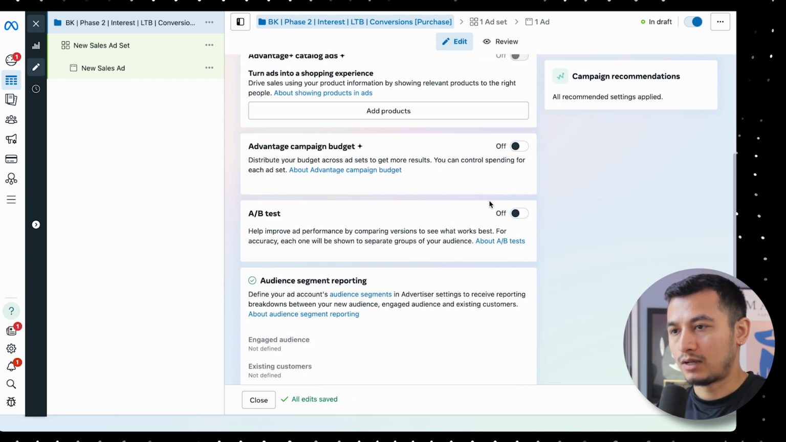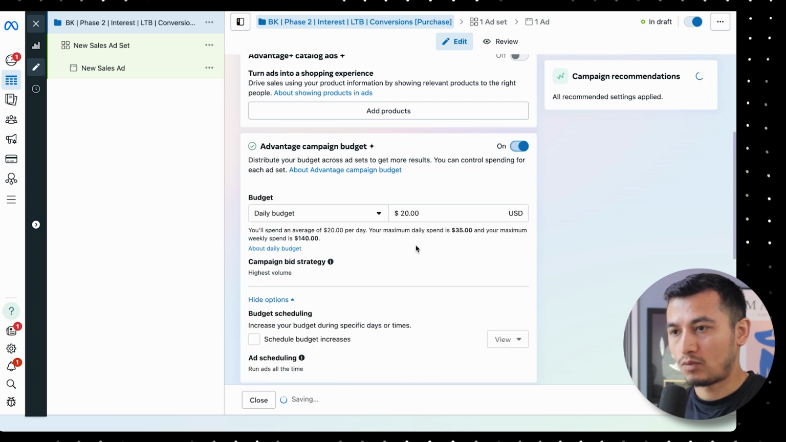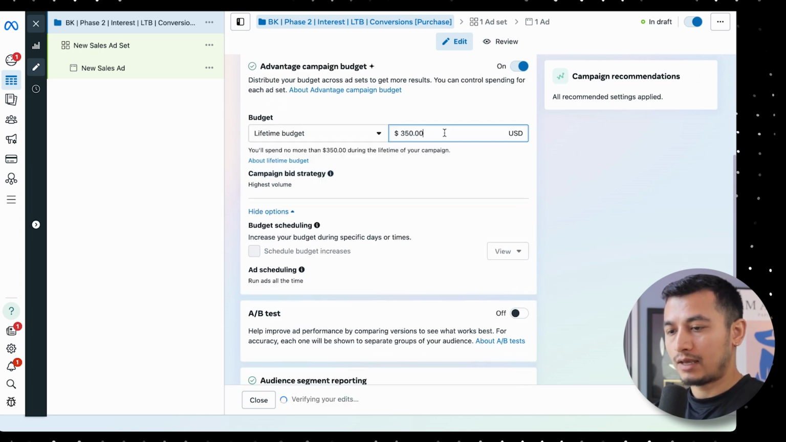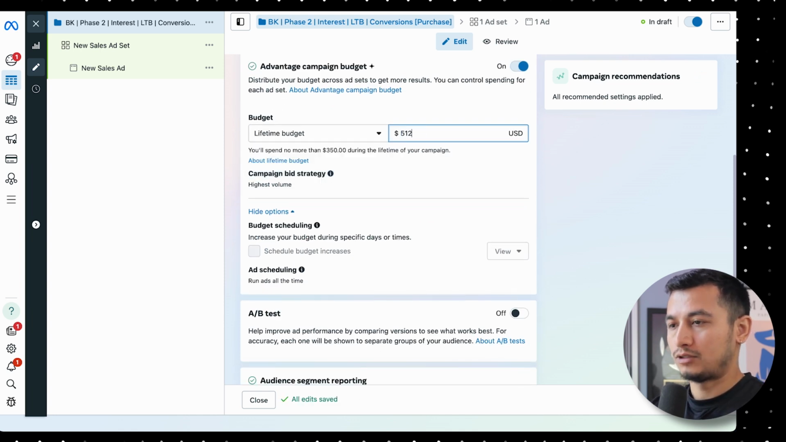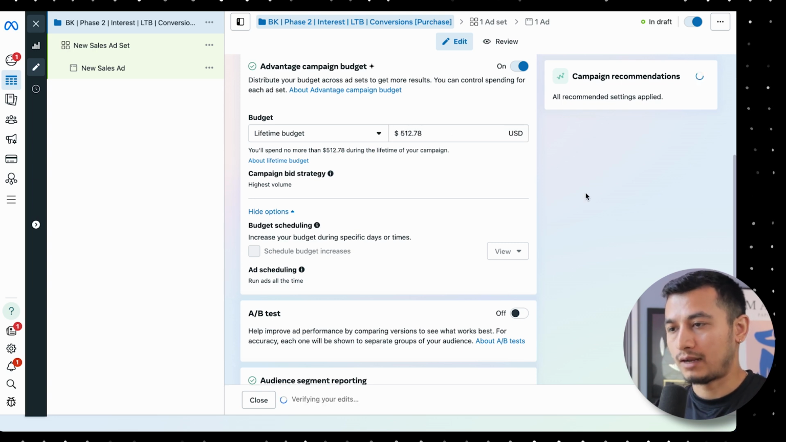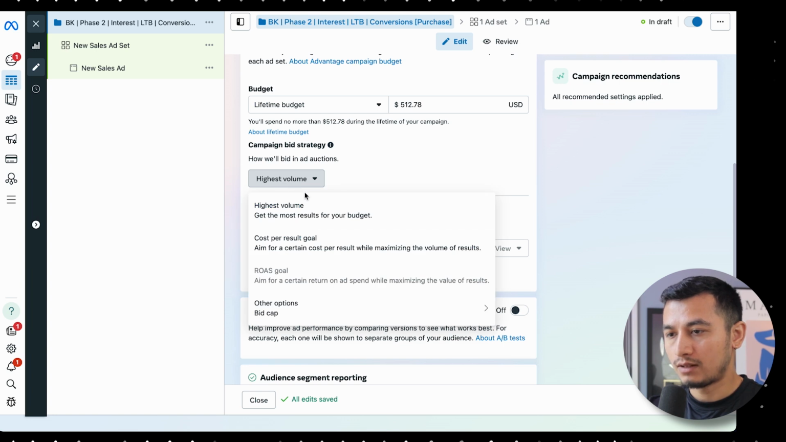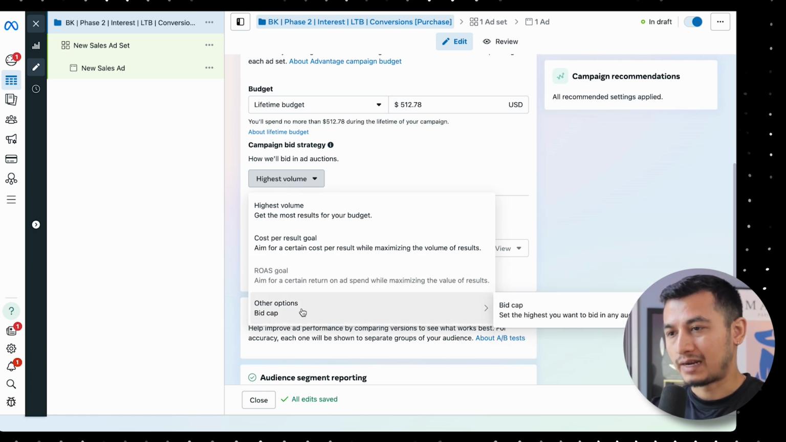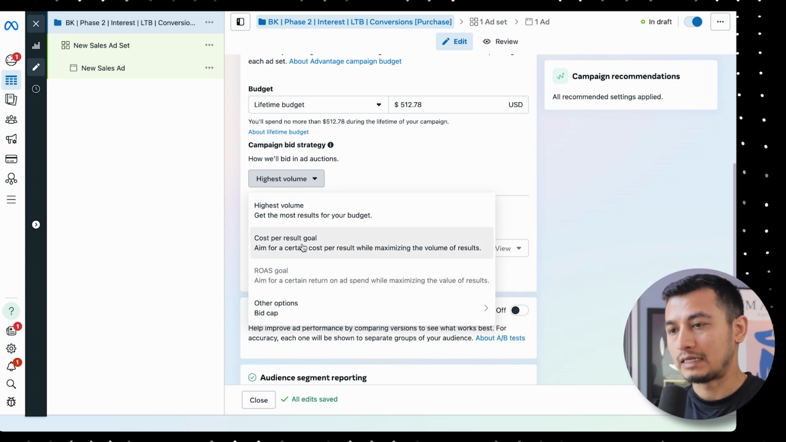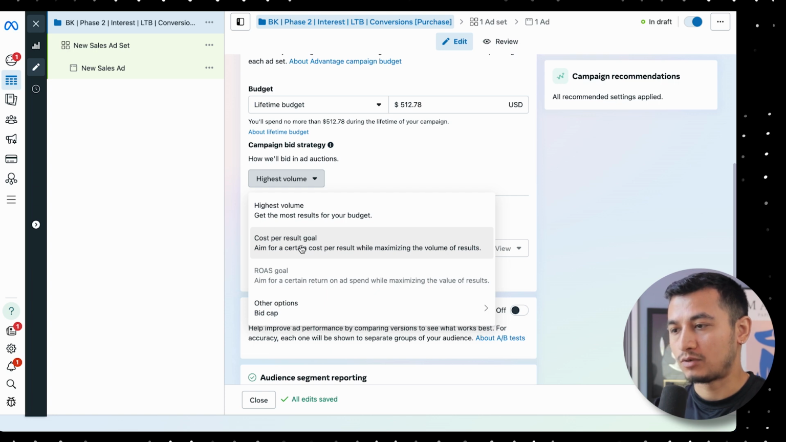We're going to do campaign budget. We're going to do lifetime budget, and let's do 512. Just a random number. I like to always put random numbers. Now I do play around with this as well. The only thing that I like to use recently is cost per result. That seems to be doing really well.